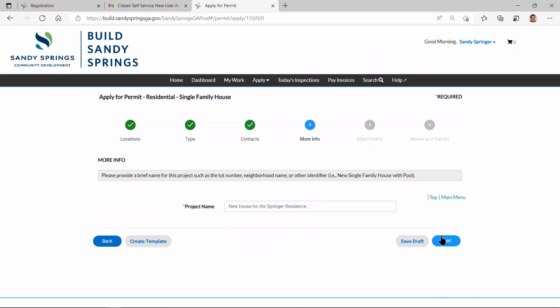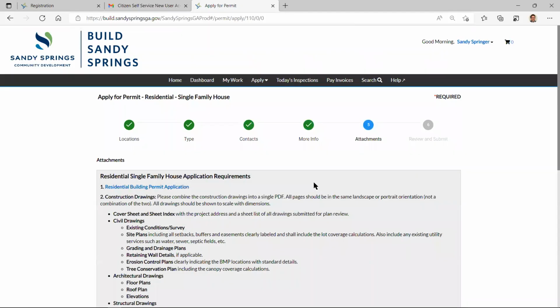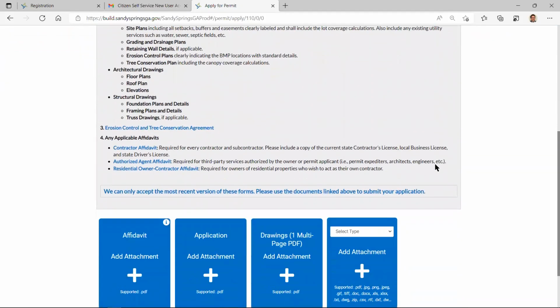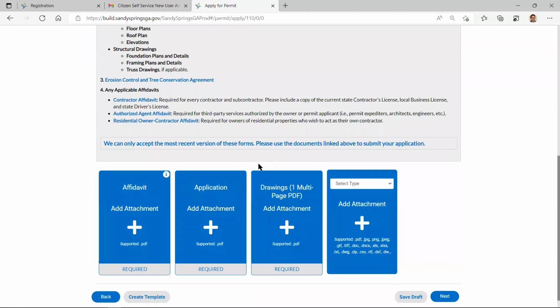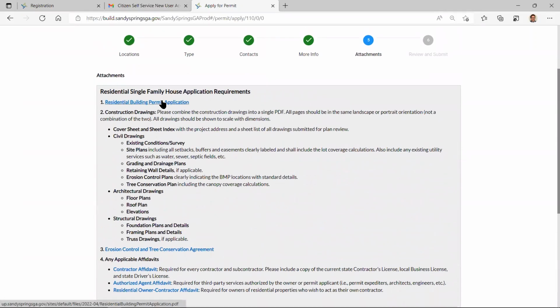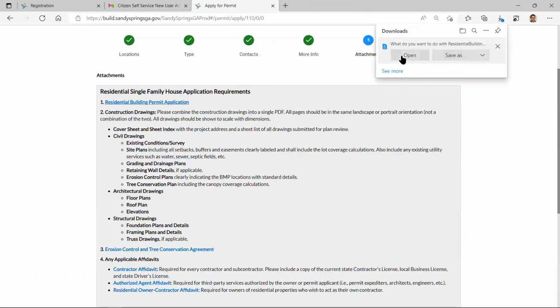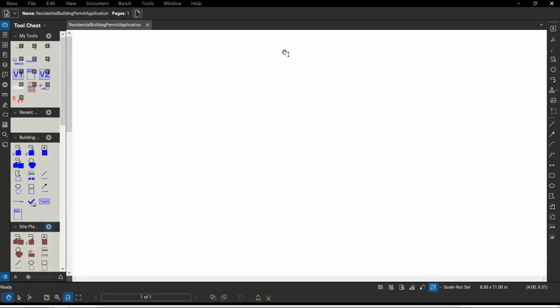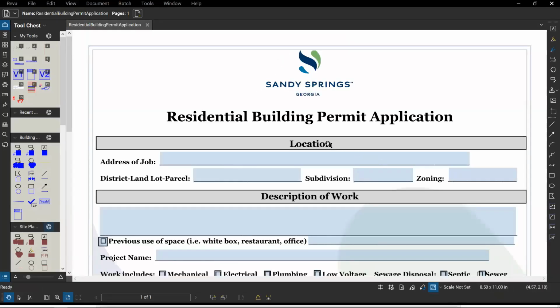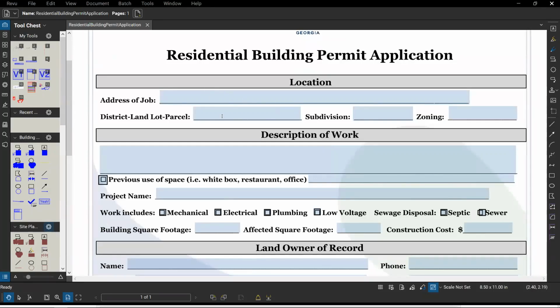All right, so like I said, more info and attachments. So here's where everything is. Every permit is a little bit unique and different. Some of them have certain different requirements, and some of them don't require certain things. But in general, if you see it's required, you have to attach a file. Now, we have this instruction unique to every single permit type we have. If you don't have this, all you have to do is click on this. It'll actually open it up, and you can see it's a fillable form. So just fill it out, save it.